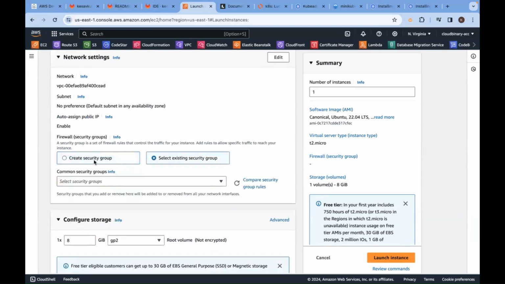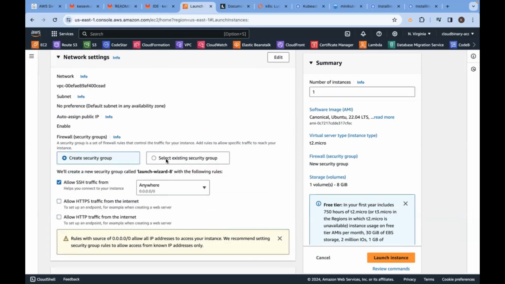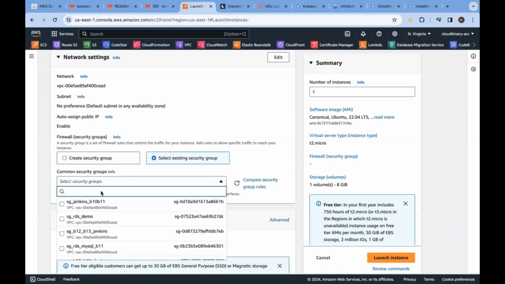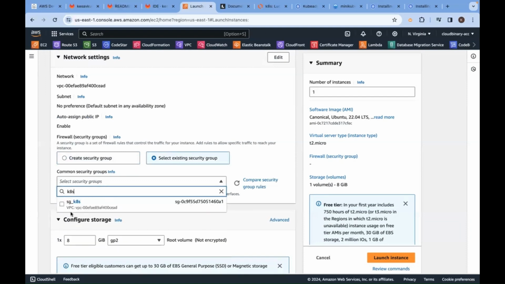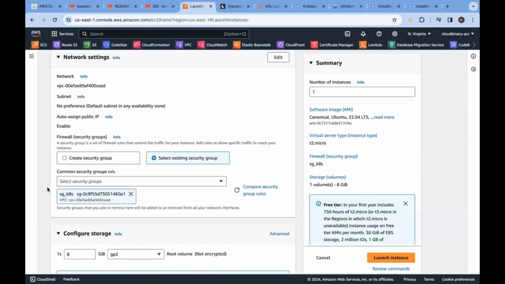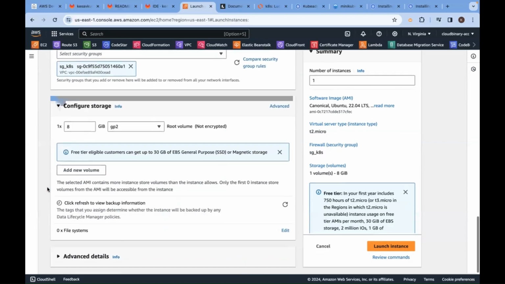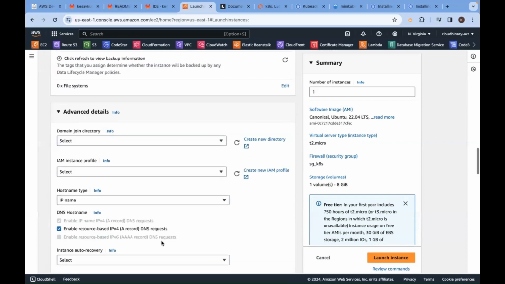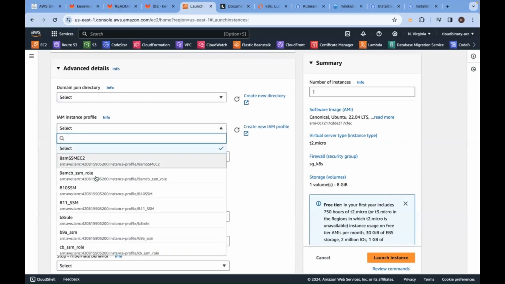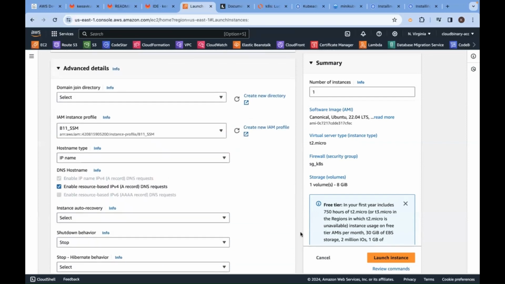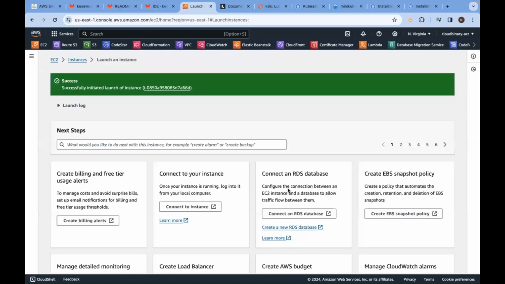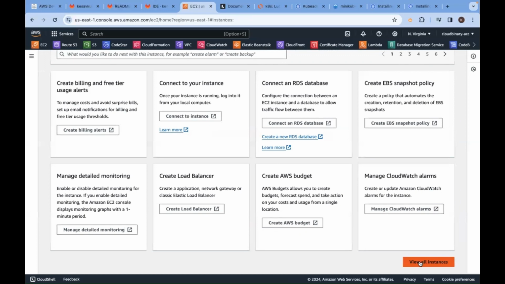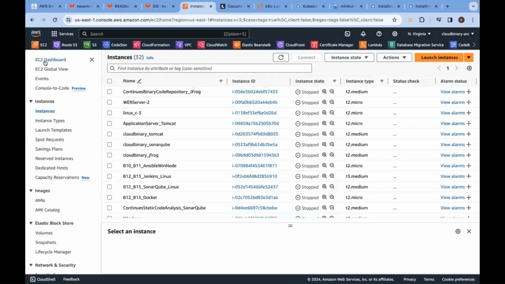I can create a new security group or map an existing security group where all ports are allowed. As of now, I'm going with one of the security groups which I have already created. And attaching the instance profile. Click on launch instance. We are launching an EC2 instance as part of AWS, in the North Virginia region.